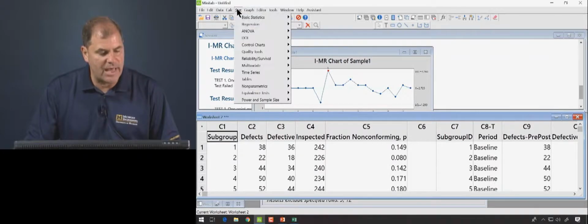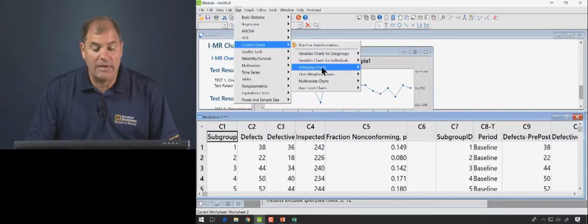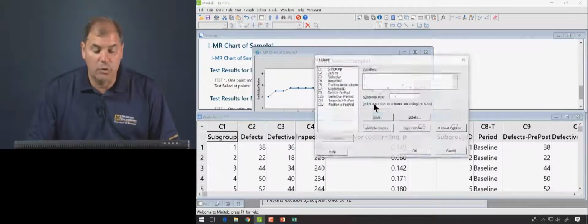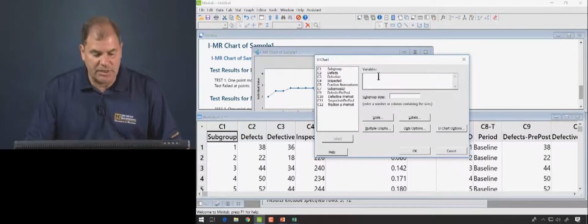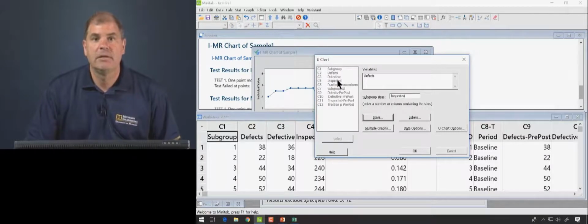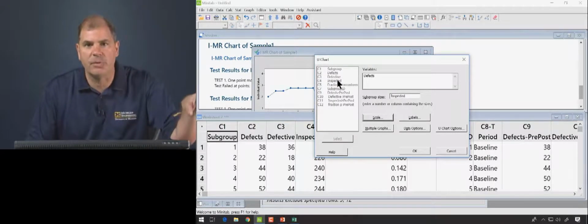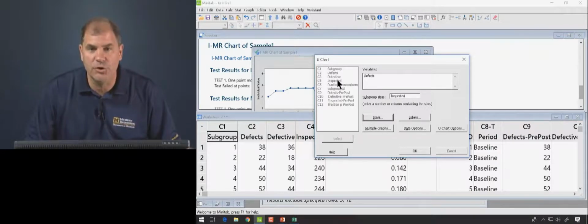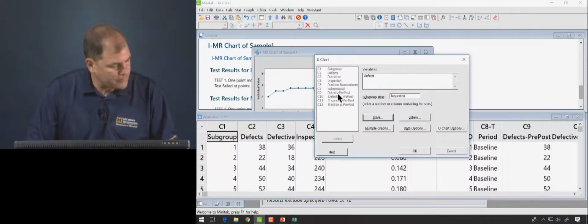Here we would go to Stat, control charts, but now we have attributes. The two most common ones are P and U. If we do a U chart, in this particular case, if we're counting defects, my variable is the defects, and the subgroup size is going to be the number inspected. Whenever we do this, we're going to have a count of the number of defects column and then a number of inspected. The software will compute the u sub i, or the defects per unit per subgroup.